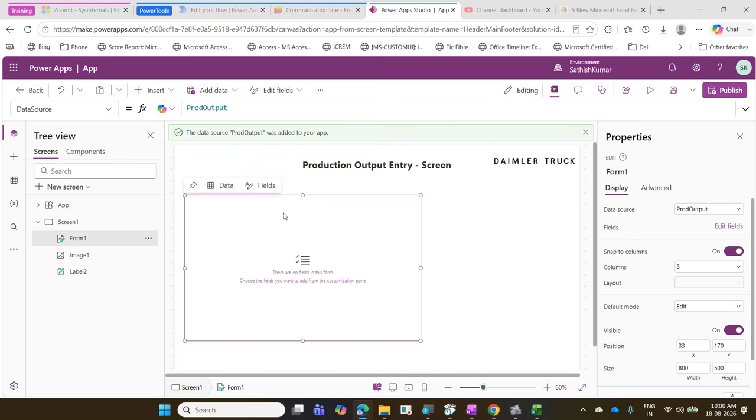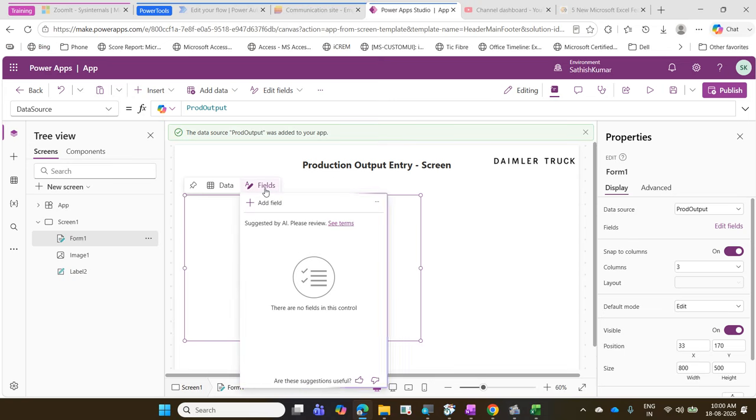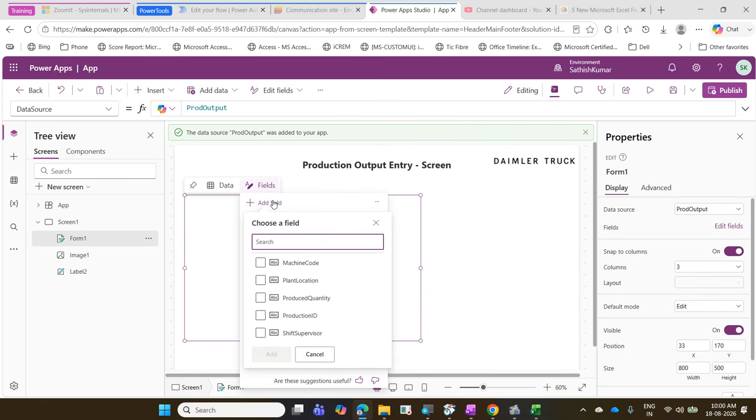You can click on fields here or click on edit fields, add fields. Now you can see what are all the fields available in the table. These are the column headings available in the table. Correct? Those column names are displayed here. Machine code, I want the machine code. I want the plant location. I want the production quantity. I want the production ID. And I want the shift supervisor. So whatever columns you want from that Excel table in this PowerApps, select those columns. Add it.